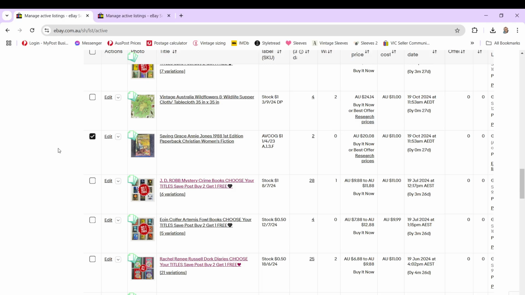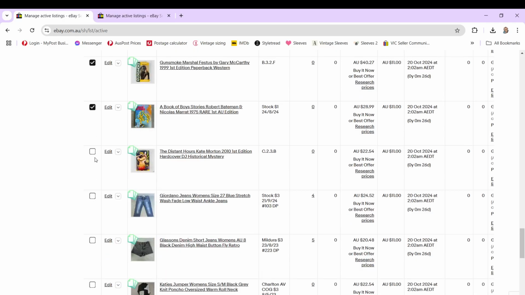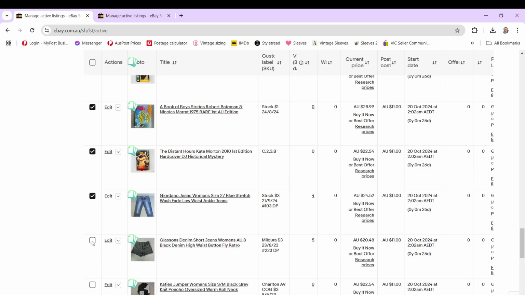So then I'll just keep going down past some more variations. Click these. I'm just selecting anything that either isn't a variation or an offer sent out. I've just got to watch out for that top.